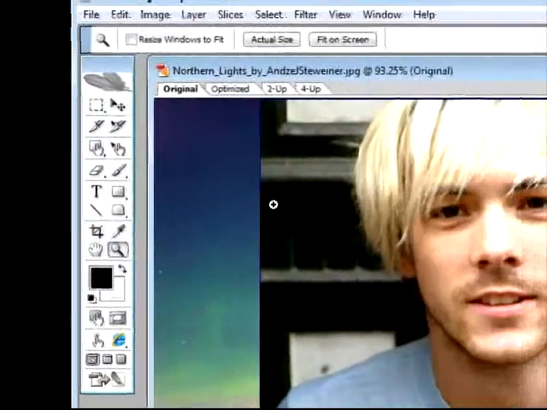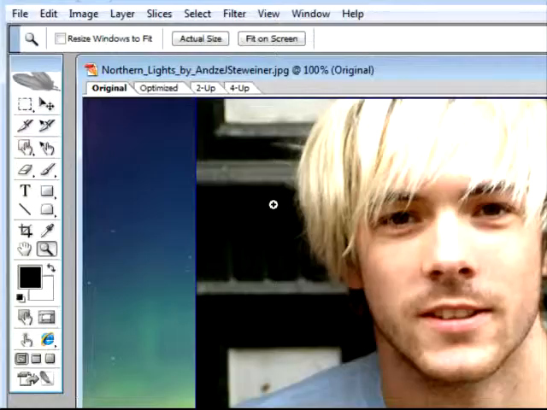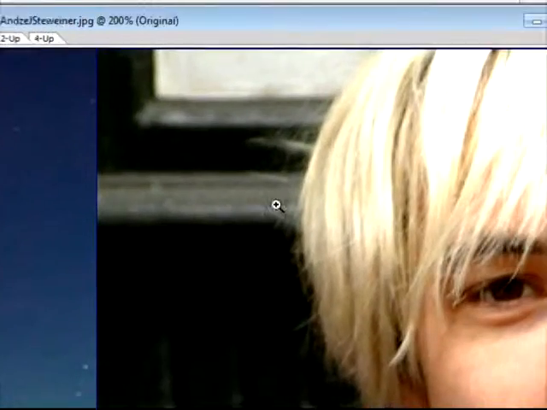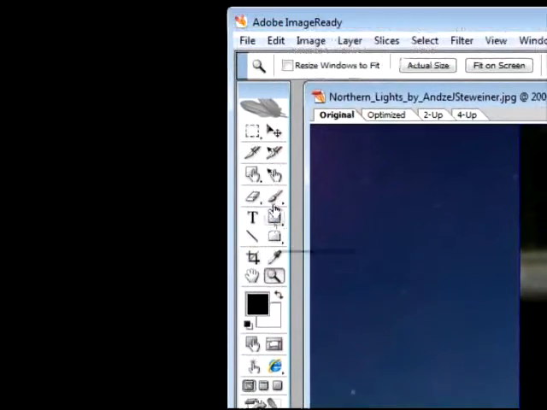But in order to get a lot of detail out of brushing it, you want to zoom in like almost all the way. Okay? Activate the brush tool.